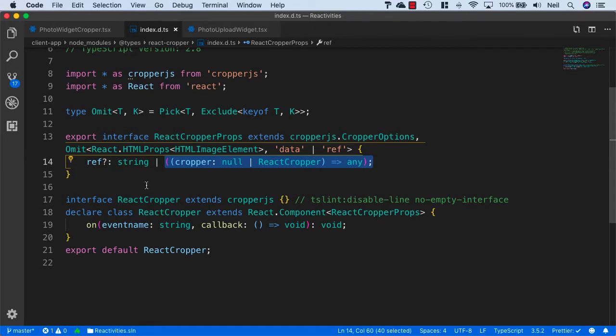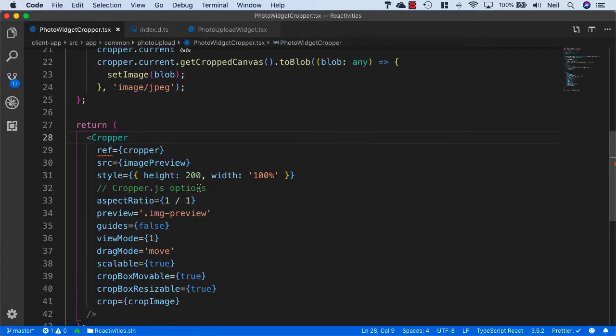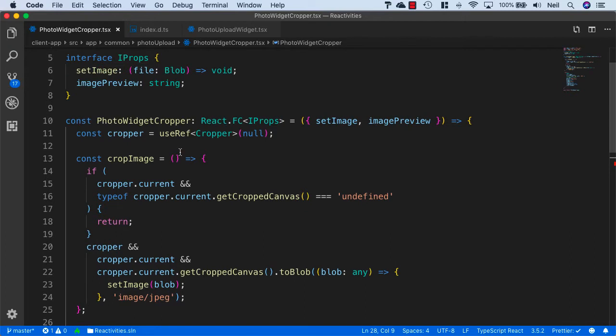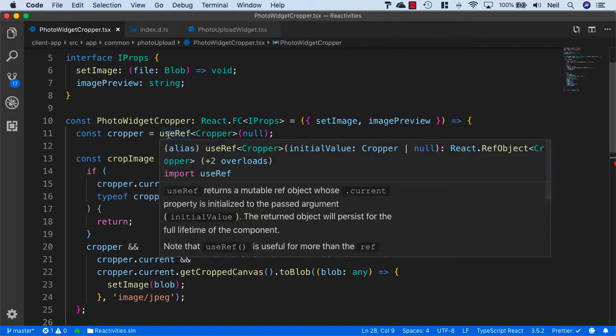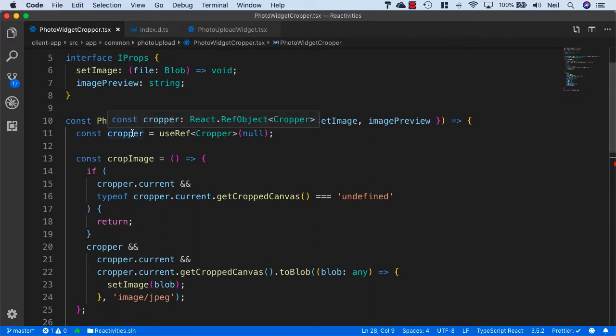In order to resolve this, what we actually need to do is provide an additional type for what we're using here, which is a React hook, and it's this useRef hook. If I hover over the type that we're getting inside our cropper, this is a React ref object of type cropper. And that's what we need to specify as an acceptable type inside our type definition file.